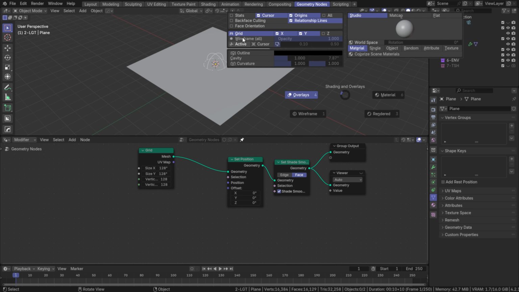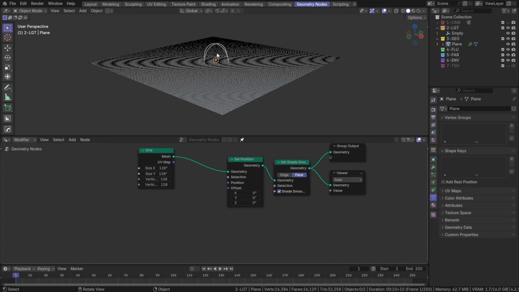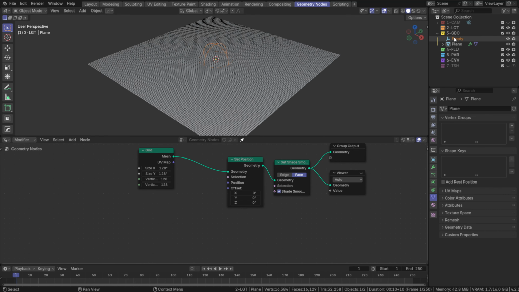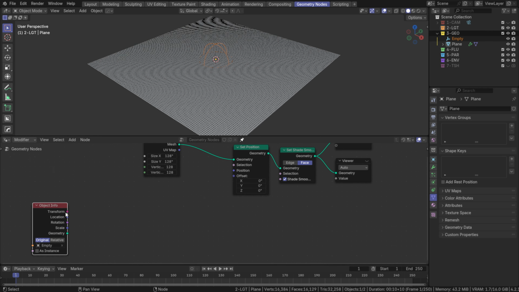I'm going to turn on wireframe. Oops, not grid. Oh yeah, we leave that off, and then I'm going to turn on wireframe. Actually, never turn off the grid. All right. So next thing we're going to do is start incorporating this empty. So I'm going to drag this empty into our geometry node setup. Okay. So that's there.